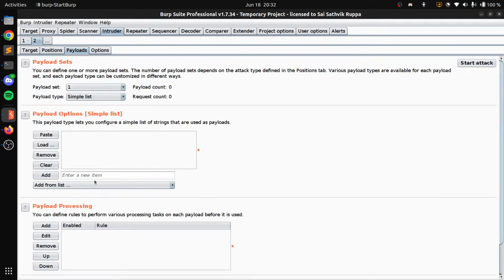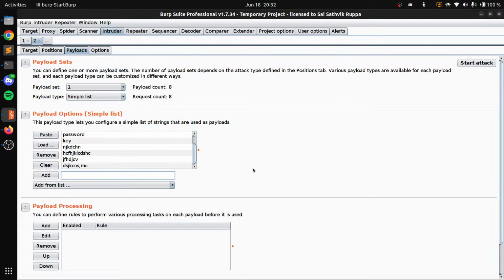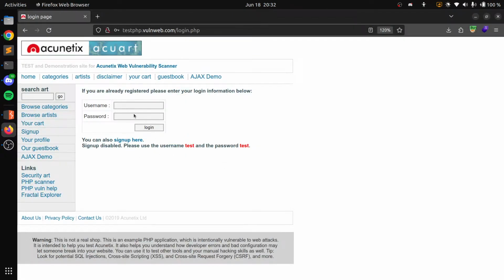In the payload section, you need to mention the payload. For example, test is a payload, pass. Most of the time when you're doing CTF, you can use rockyou.txt, it's fine. And sometimes the person who made that CTF may give you a word list you can use, and it works fine. Now if you come back, you can see what I will get if I give wrong details.